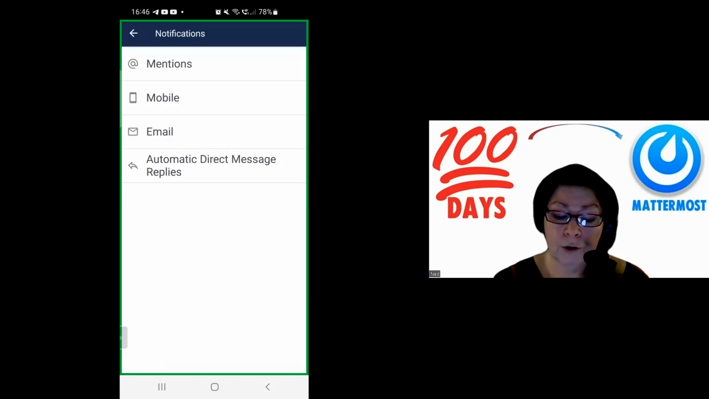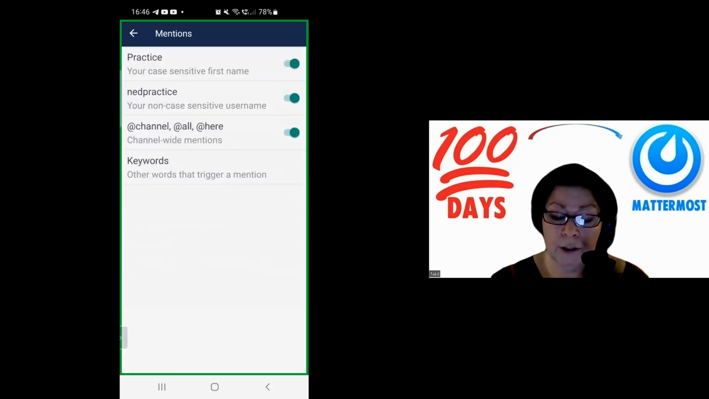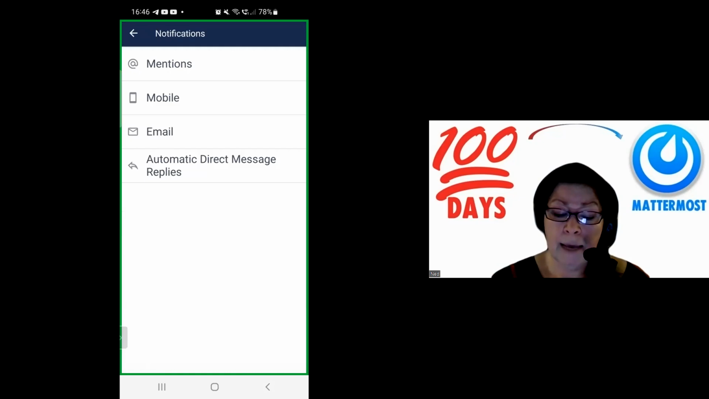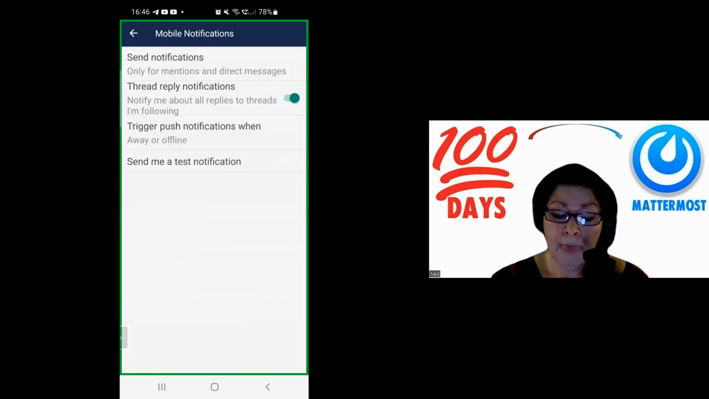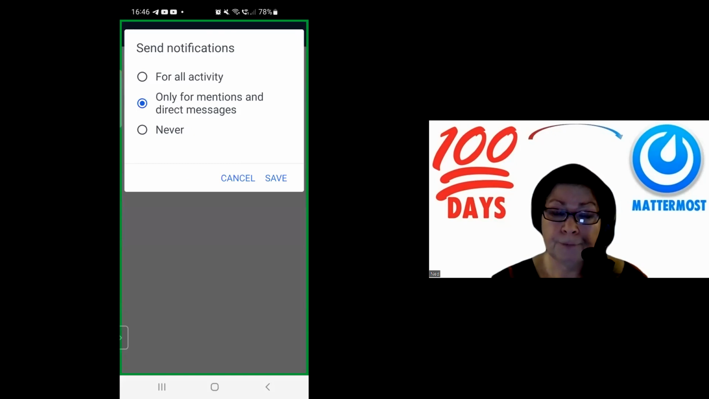Then underneath mentions, so to get back to where we were, say I'm in mentions, I just hit the arrow top right to get back to the notification settings. Then I have the option of mobile. The top one, send notifications only for mentions and direct messages. If you select that one, then you have the option of for all activity. That means you'll get notified every single time somebody puts a message in a channel, which is probably a bit of overload. So at the moment, the one that's selected means that if my handle gets mentioned or I get a direct message from somebody, I'll get a notification. That's probably the best level to leave it at.